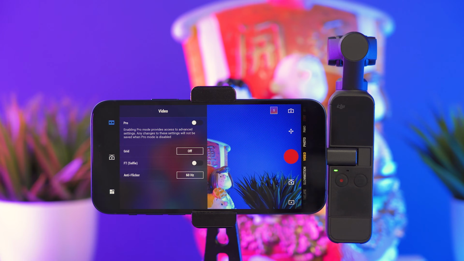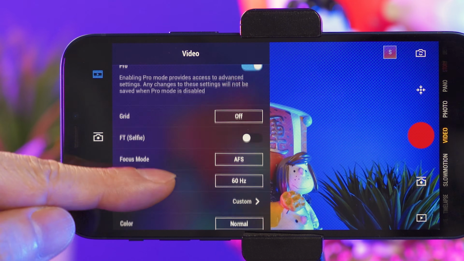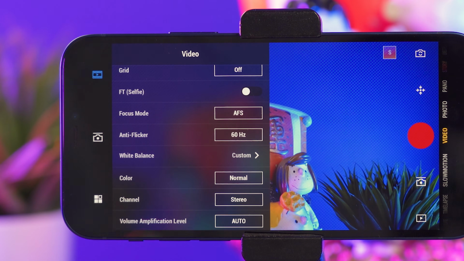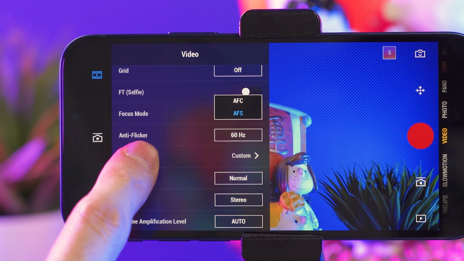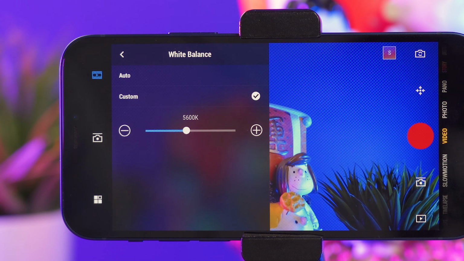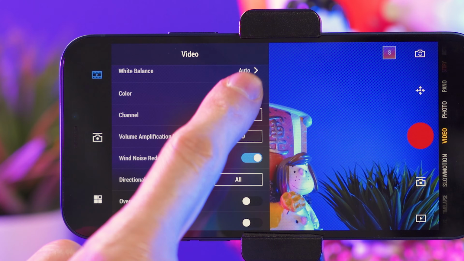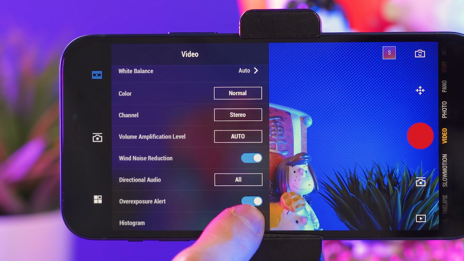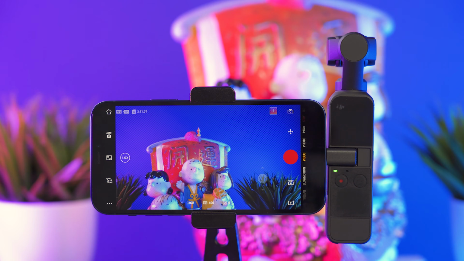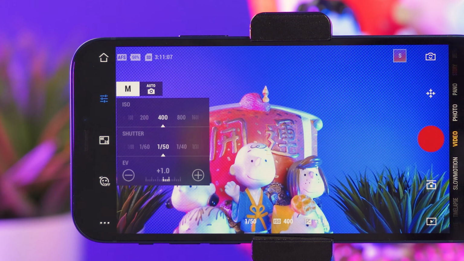Let's go back really quickly to Pro mode. So if you select it, you're going to have more options over here. The main ones that I would consider are the focus mode, which can be autofocus continuous or autofocus single. Then you can choose the white balance over here, which can be auto or custom. And if you choose custom, it's going to be this temperature bar. You can also select the color profile, different sound options, overexposure alert, and the histogram. If you select Pro mode, it's also going to allow you to select the manual settings for ISO and the shutter speed.